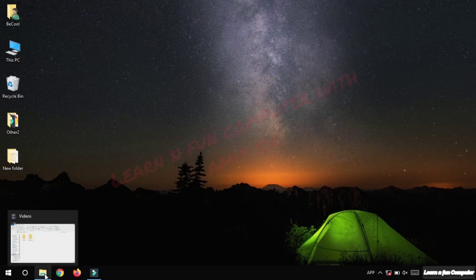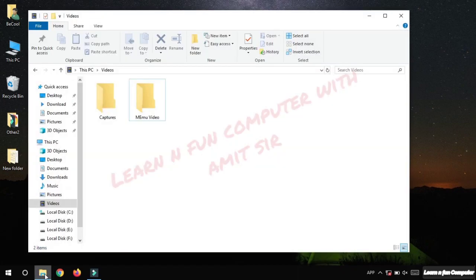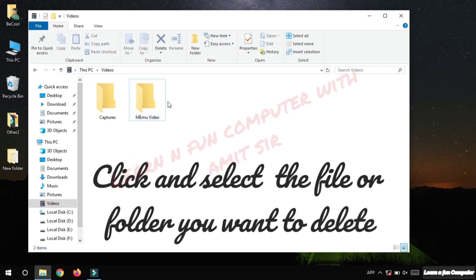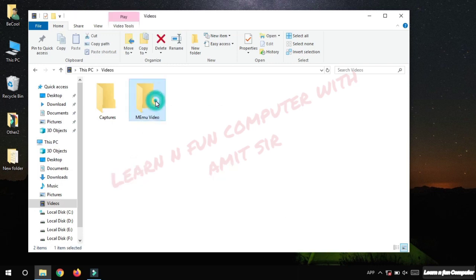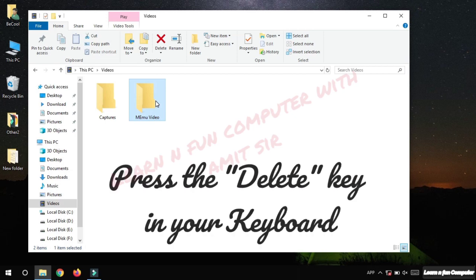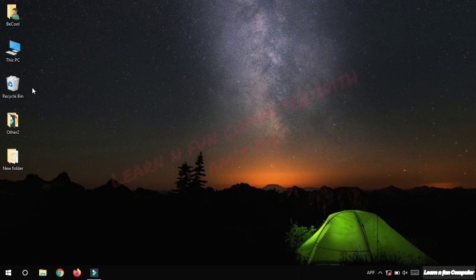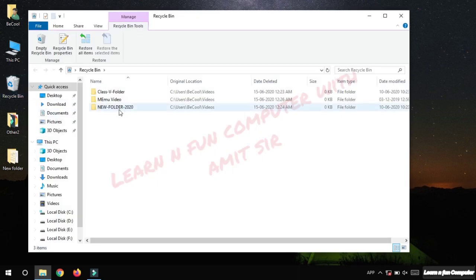Now the third way, which is the shortcut way. Just select the file or folder you want to delete. Suppose I want to delete this folder. So I select it and press the delete button on your keyboard. Look, it's deleted. Look at the recycle bin. You can see the folder is here.